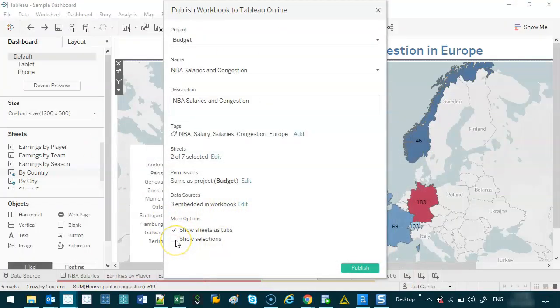Now, this last one, you're probably going to laugh at me, but I can't seem to figure out what it does, the show selections. I've tried to find documentation online and I can't for the life of me figure out what it actually does. So in all honesty, I'm just going to say I have no idea what it does. If someone can figure it out, please let me know.